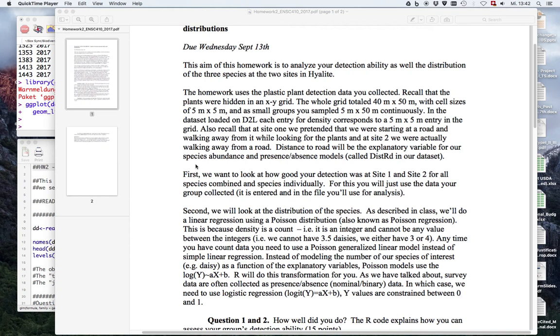You'll recall we searched for 3 species in a 40 by 50 meter grid with 5 by 5 meter grid cells each. And those 3 species were the creamy buttercup, the daisy, and the green dragon.